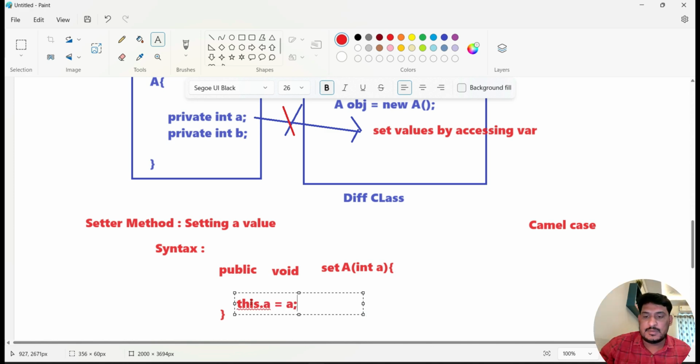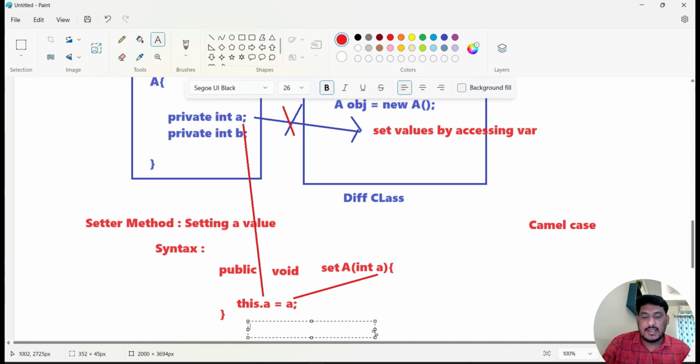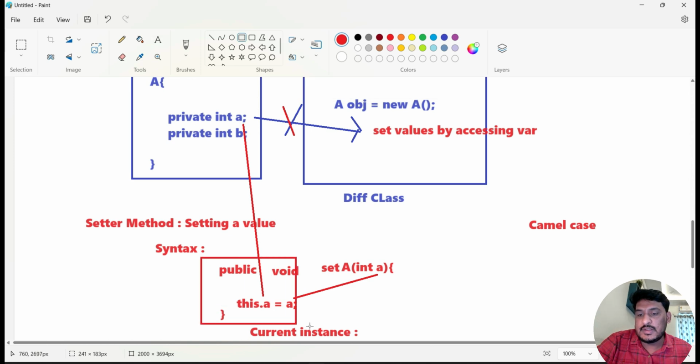So what is the point of this here? It's the current class object variable, the current object variable. So simply, this.a is representing the instance variable, and the plain a is representing the local one. When you refer with this, it's nothing but the current instance. That means it is pointing to the instance variable. So this approach people will follow to define a setter method.